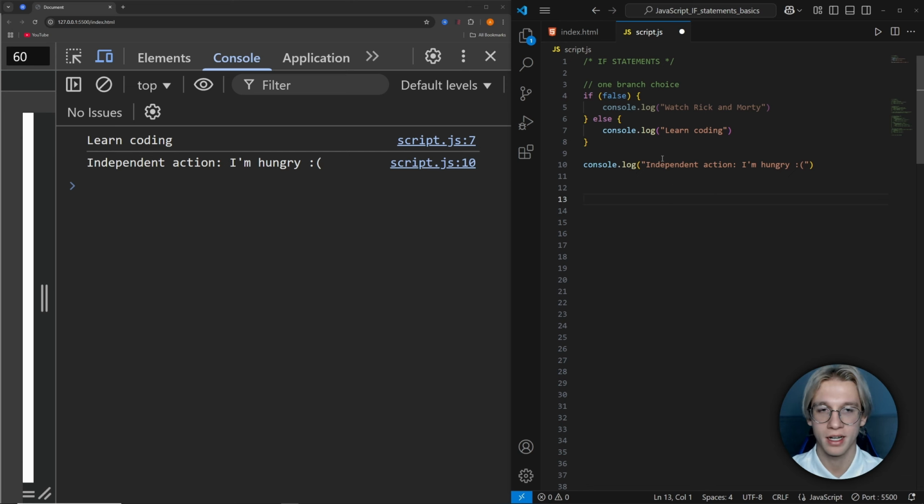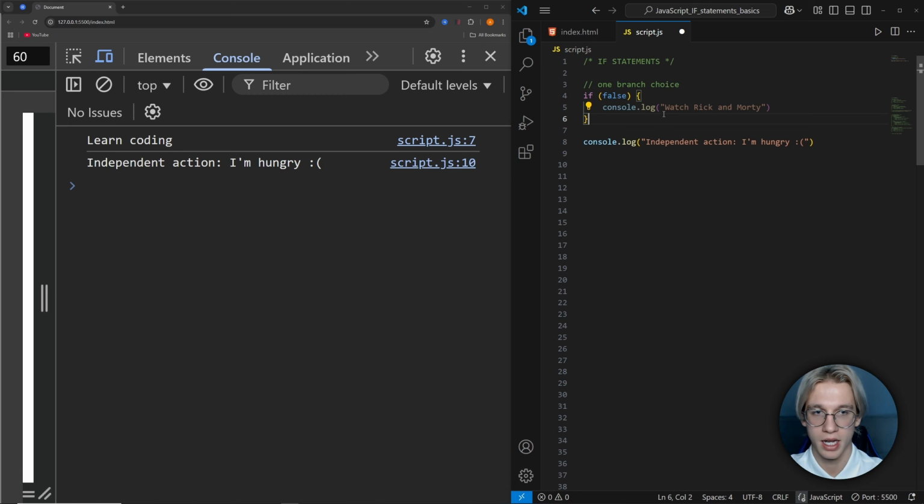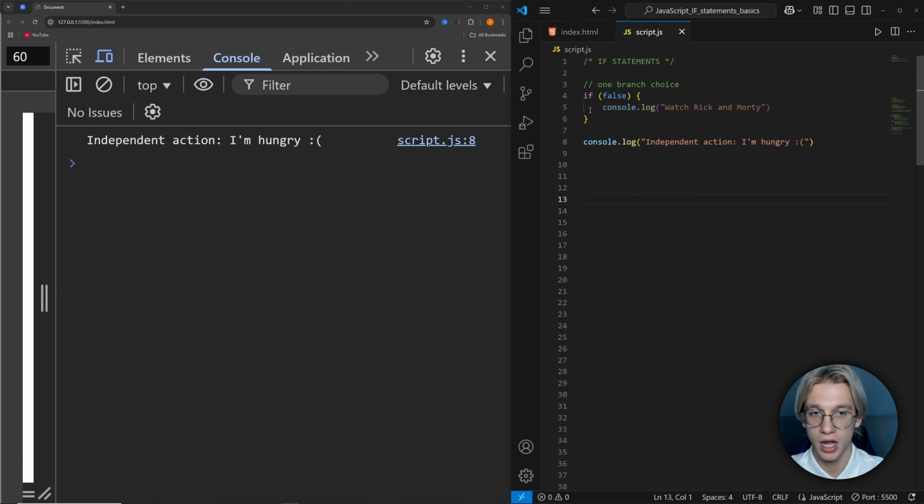One more note, actually the else statement is optional. So I can delete this. And now you see my choice is false. If I save the file, I don't see this line, console log watch Rick and Morty. I see only my independent action.